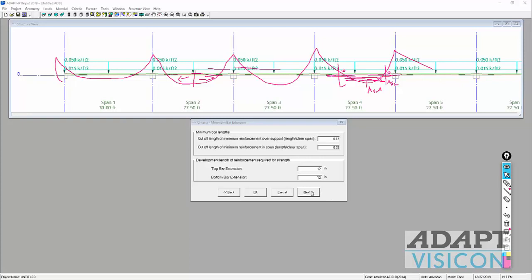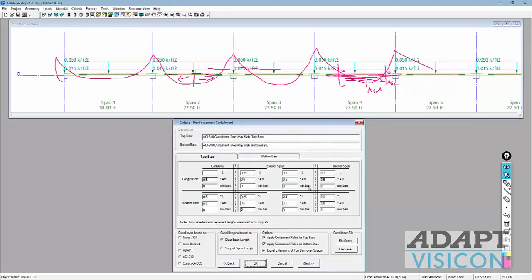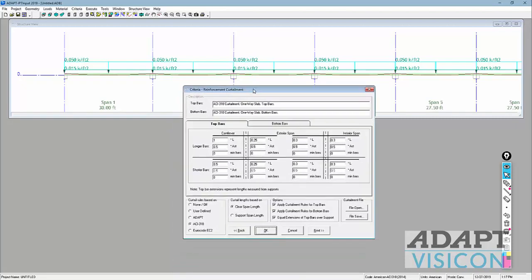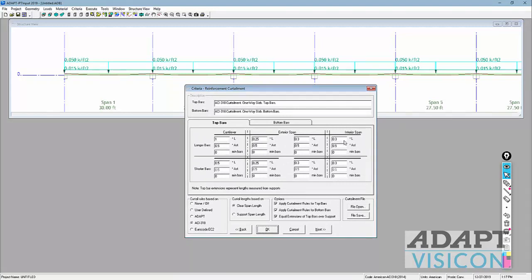You can also dictate and customize the curtailment of rebar in the next window. So this allows the user to set up how the bars should be curtailed and customized. If you use ACI 318, then that follows the ACI code requirements for top and bottom bars depending on location of the bar. We have entries for both long and short bars, and then the percentage of the bar or the total area of steel that gets allocated to each bar type, long or short.